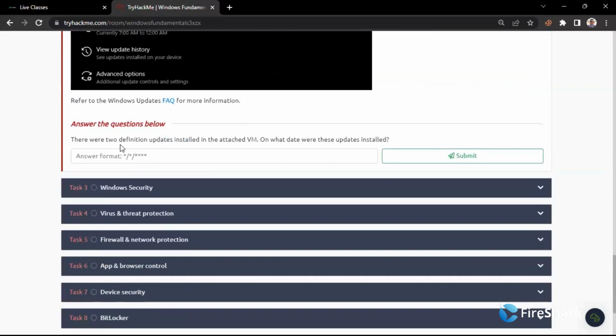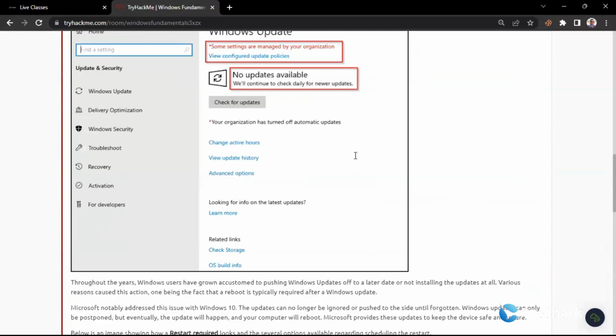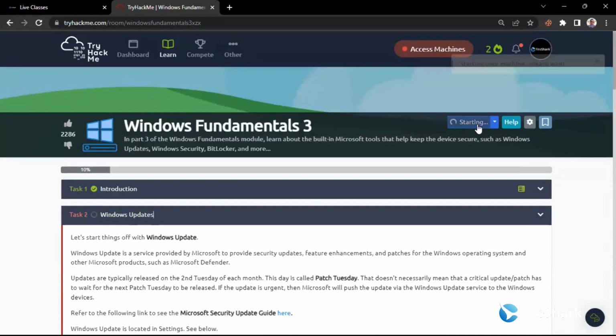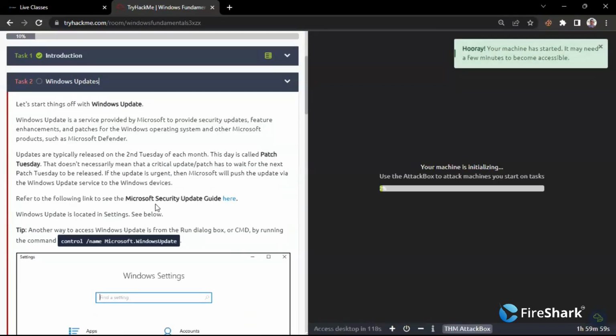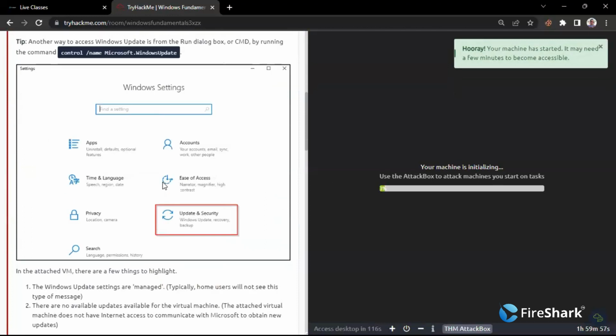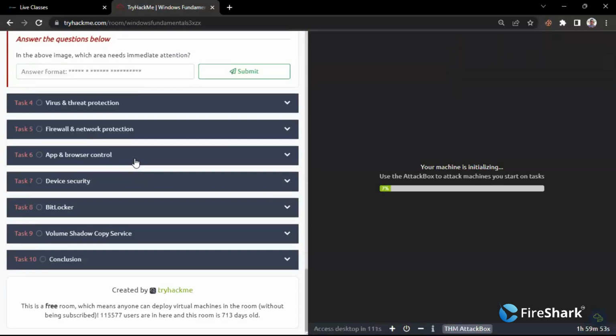There were two definition updates installed in this attached VM. On what date were these updates installed? We'll check this also. We'll just let this machine start. Till then, I will cover the Windows security.